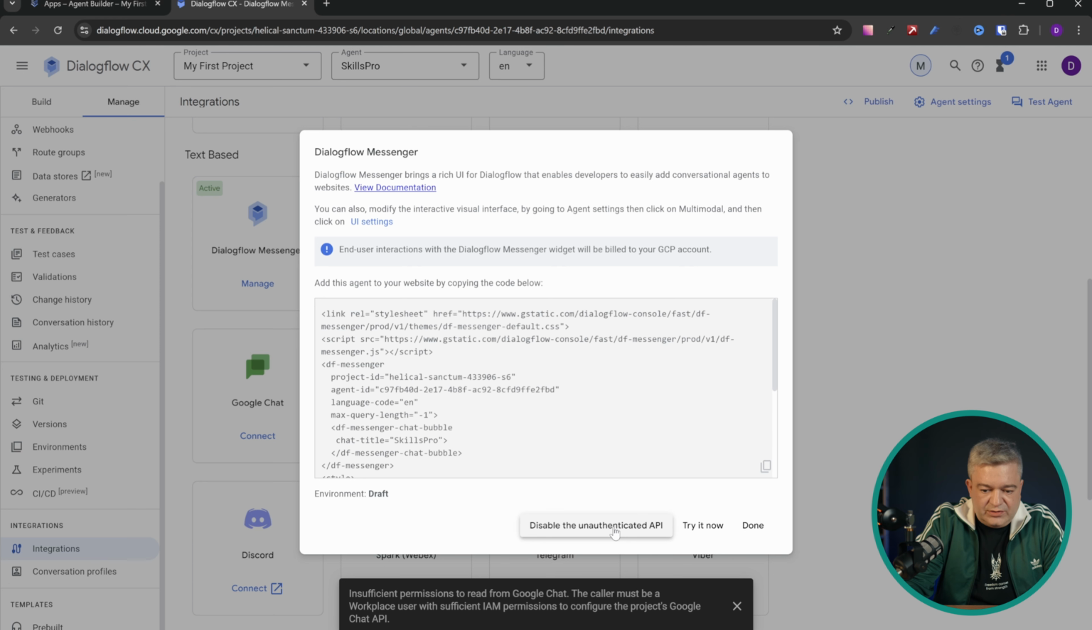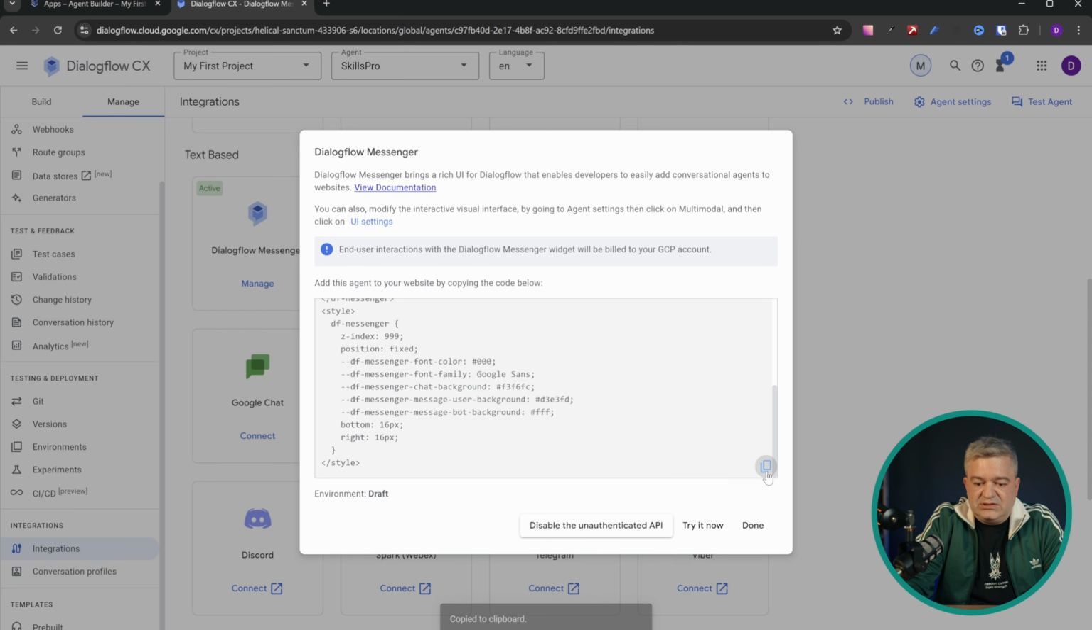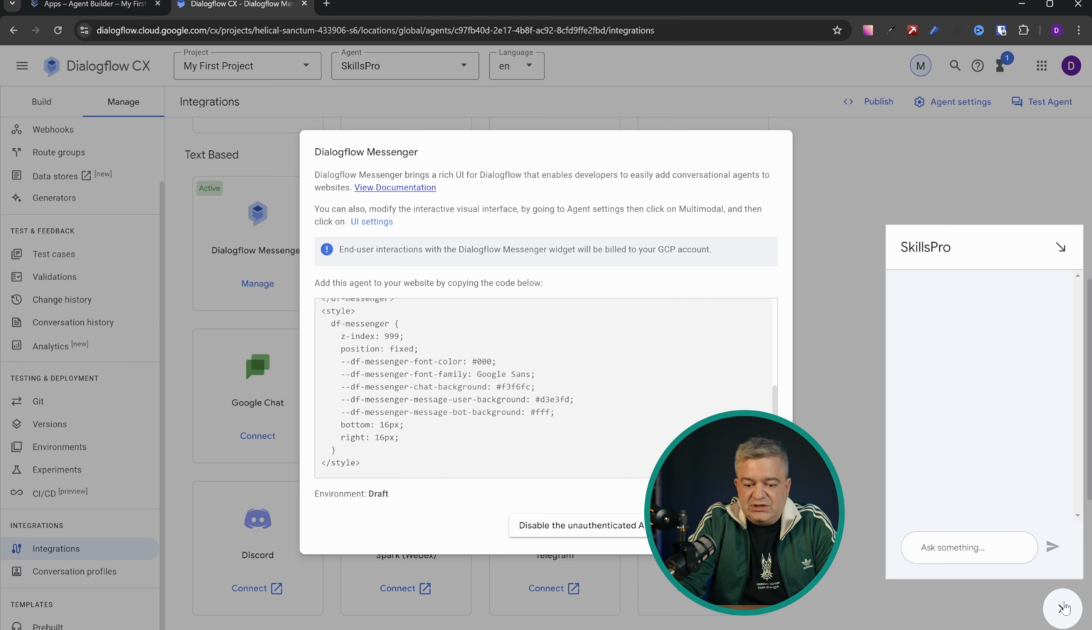HTML code's been generated, and we can place it in our website. You just need to copy this code and paste it into your website. But wait a moment, let's test it before showing it to your users. To do that, click on Try It Now. You'll see a chat icon pop up down here. If you click on it, you'll see how our chatbot will look on the website.